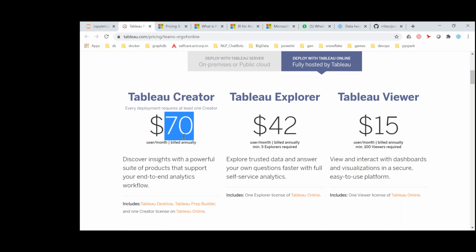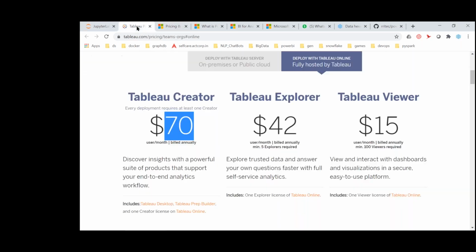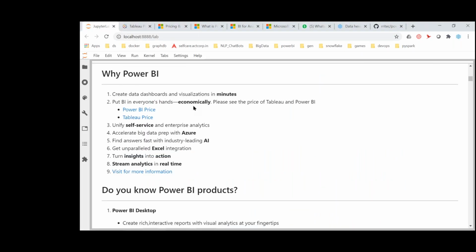7 times more than the Power BI. If you go with this, I need to pay 9.99, that is nothing but $10. Here I have to pay $70. Which is cheaper, Power BI or Tableau? Power BI. That's what we are looking for, and that's what we are saying, as it is economical.